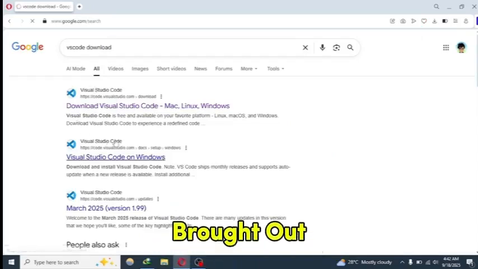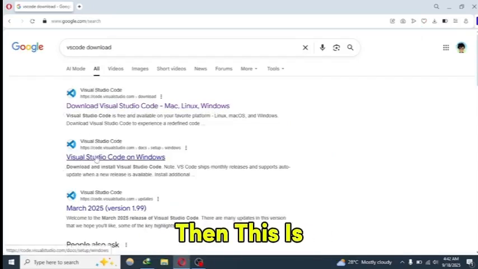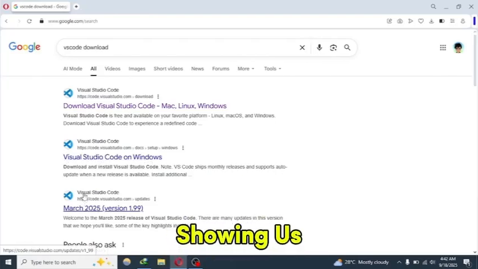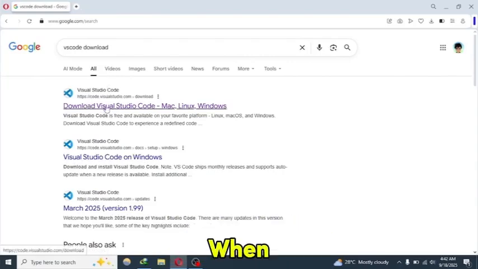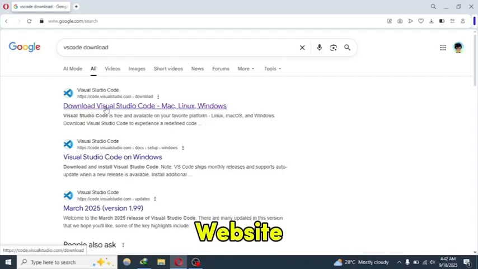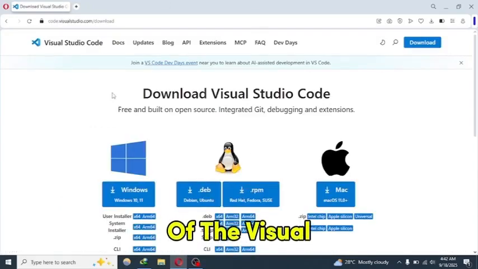You can see it has brought out several results. Download VS Code for Mac, Linux, and Windows. Then this is Visual Studio Code on Windows. This one is showing us the version, but let us click on the first one. When we click on this first link, it will take us straight to the Visual Studio Code website. Yes, it has taken us. This is the front page of the Visual Studio Code website.